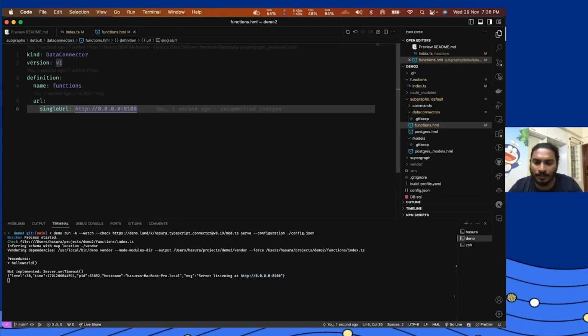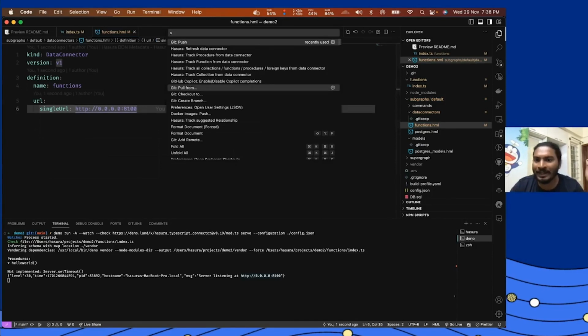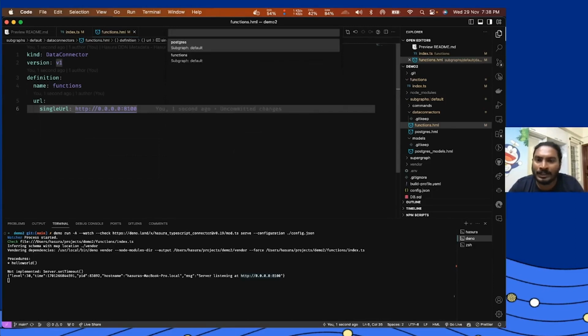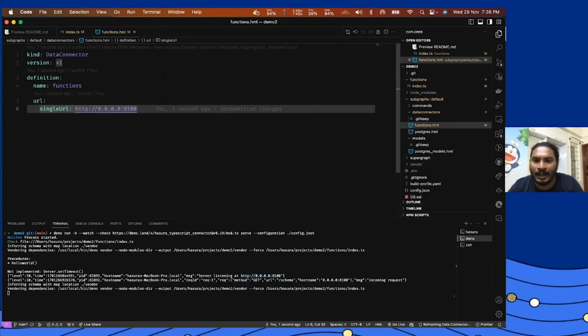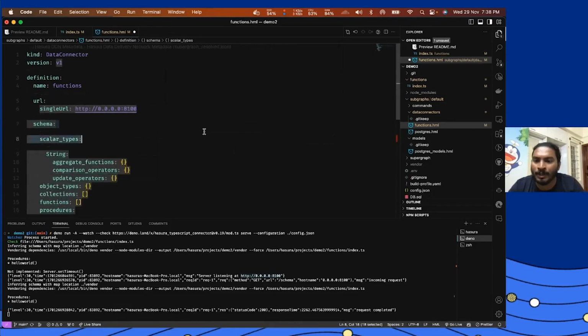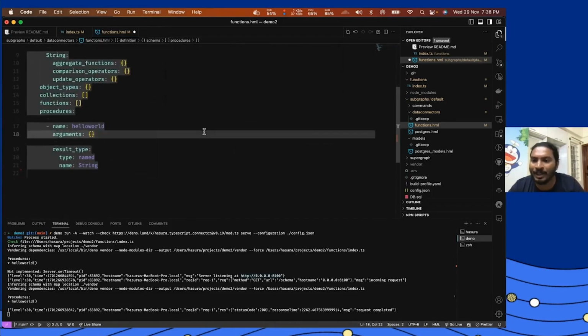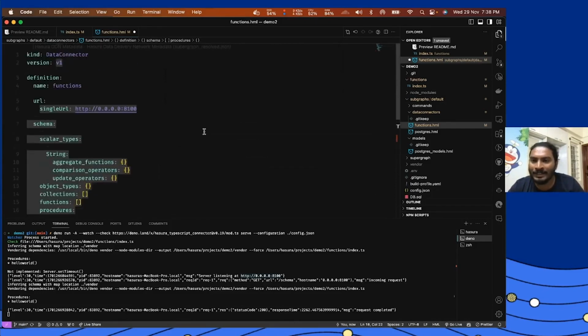All right, and here the magic comes in. So keep in mind that I have installed the Hasura extension for this, and then I'm going to run Hasura refresh data connector, and Hasura will ask me which data connector we want to introspect. All right, here we go. We have the schema automatically populated in this file.